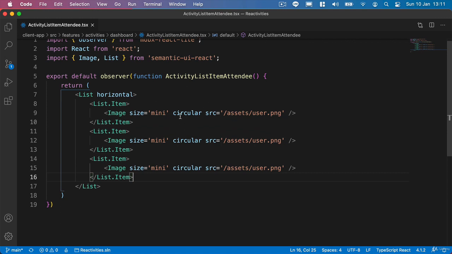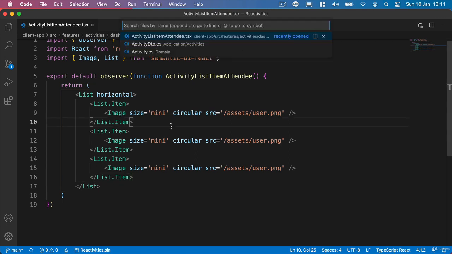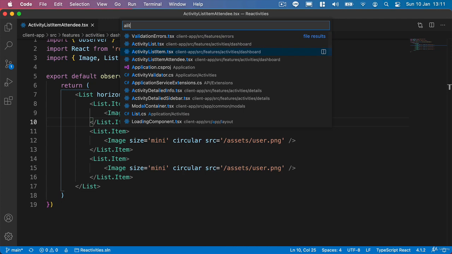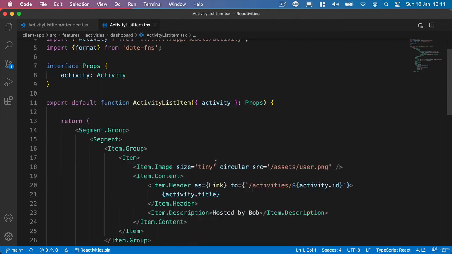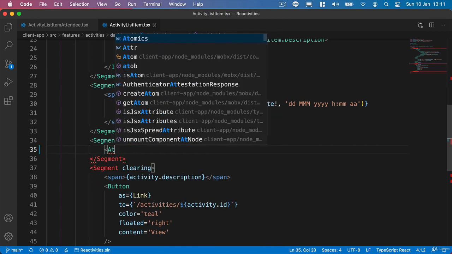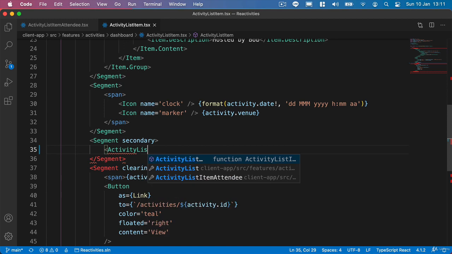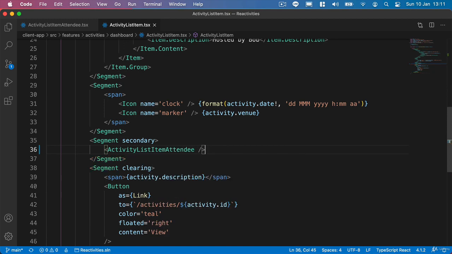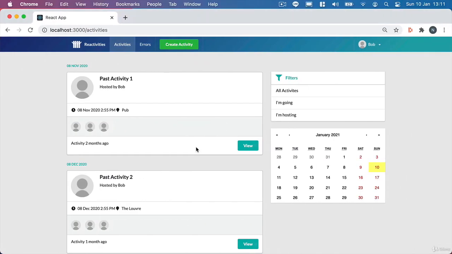Now, for the time being, we're simply going to show the image. We'll do something a little bit extra a bit later on. And we'll go ahead and add this to our activity list item. So let's open this up. And inside here, we've got our placeholder text for attendees go here. And we're going to add the activity list item attendee inside there. And if we go and take a look at our browser, we can see the 3 images for each list item where we're showing the attendees.